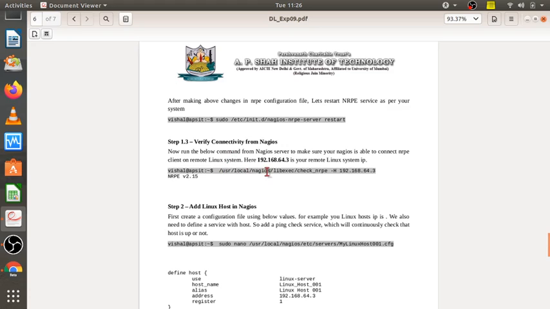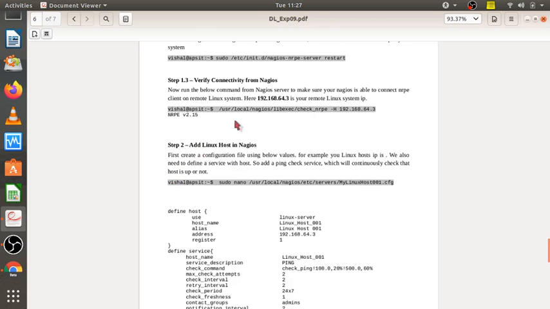So /usr/local/nagios/libexec/check_nrpe -H, where -H is for host, and the IP address of my target system which we need to monitor, right? It will give you the version of your NRPE. That means this particular host has this NRPE version, which is 2.15, right? You will get that in this output. Then we need to add that particular host into our Nagios, right?